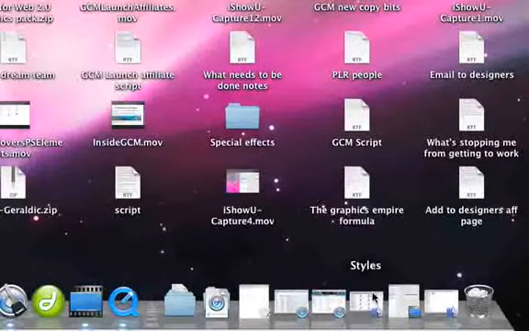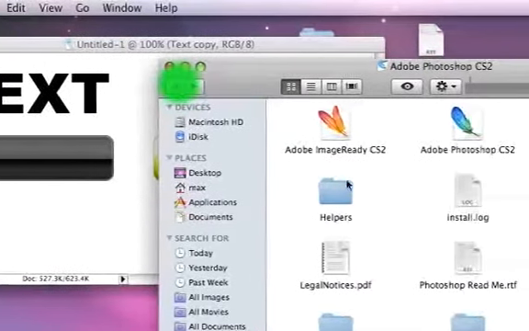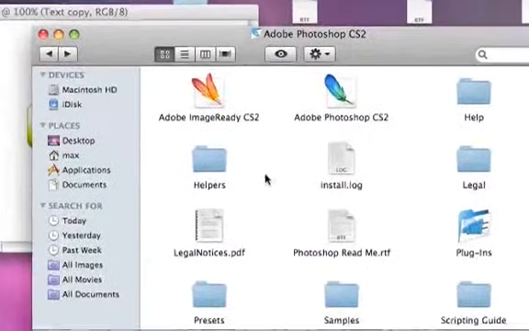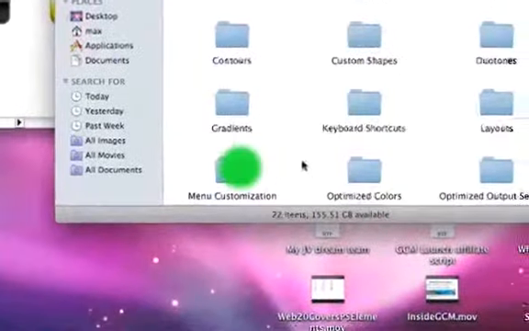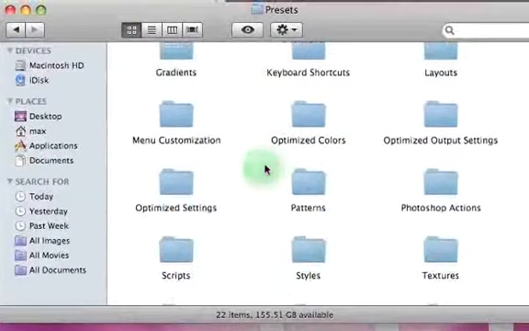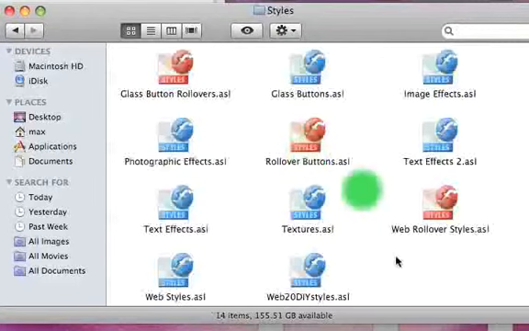Next, locate the folder where you've installed Photoshop on your system. In this video I'm using Adobe Photoshop, but you can also do this with Adobe Photoshop Elements. So locate where you saved Photoshop on your system. Go to Presets. Then go to Styles. And you simply paste the file that you copied here.